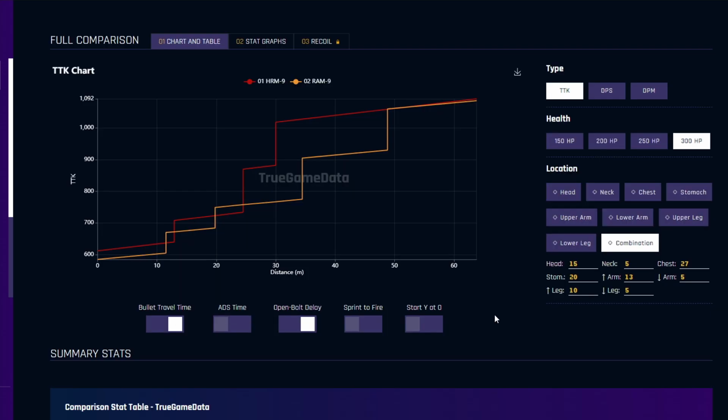So in conclusion, both of these SMGs are really good. I would have to say that the RAM is probably better in most cases, because the sprint to fire isn't gonna affect every gunfight, and it has faster movement and strafe speed, so I'm gonna go with the RAM. But that sprint to fire will win you some gunfights with the HRM. And in my personal opinion, the HRM does feel better. It has less recoil. I honestly like both of these weapons.